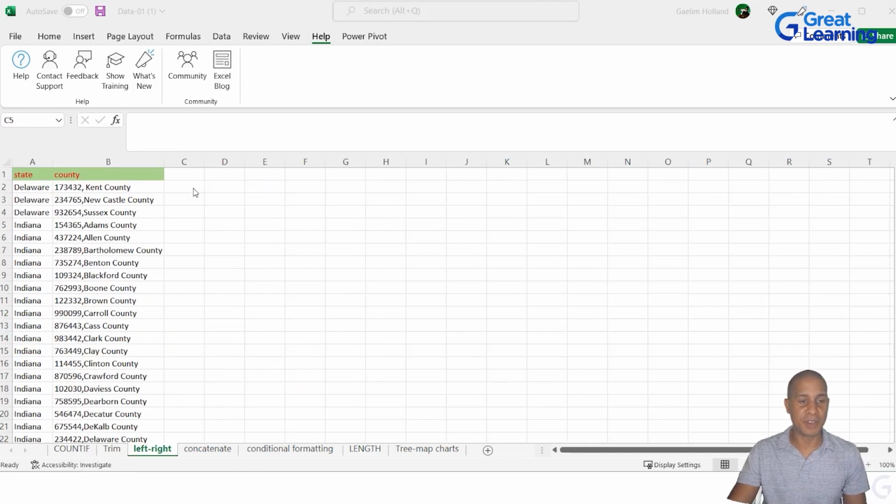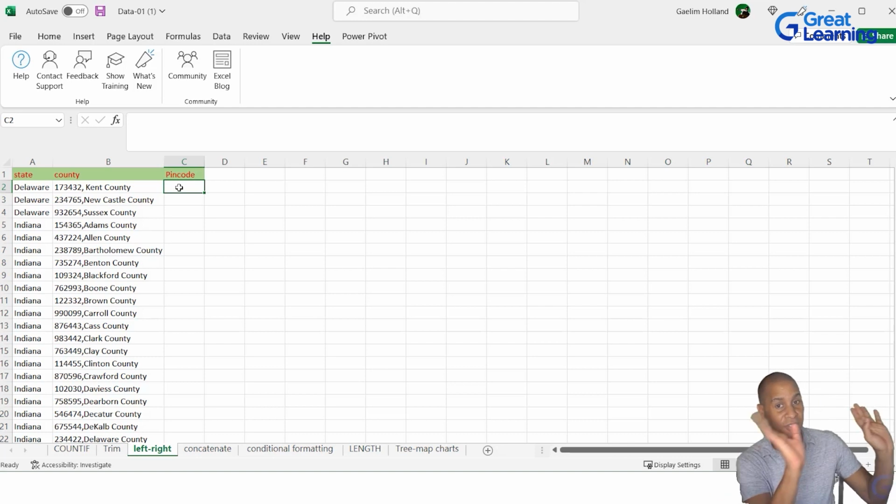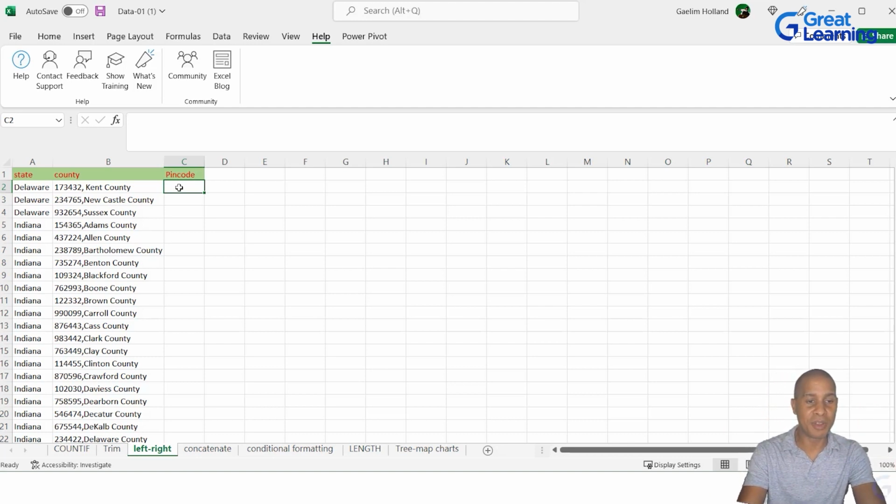So let's look at our next function, which is the left and right function. So imagine we have this column of data and it has a concatenated PIN code and the county name. We want to be able to pull out the PIN code. So let's first just pull this cell over so we can keep the style. I'm going to change the name and I'm going to call that PIN code. Then I can see that my PIN code is on the left side. That means I want to use the left function. So we're going to go equals, left.